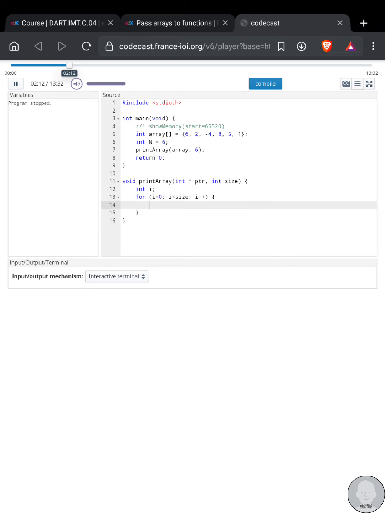And now we want to print out. So we want to printf. We want to print an integer because the array stores integers, and then maybe a space next to it. And what is it we want to print? We want to print what's at location i in the array. ptr itself points to the beginning of the array. It's the address of array of 0.